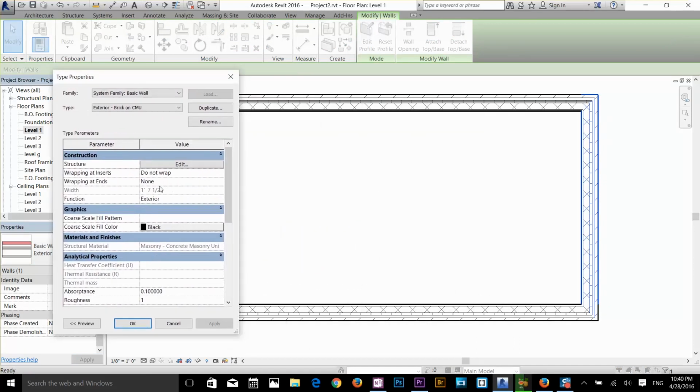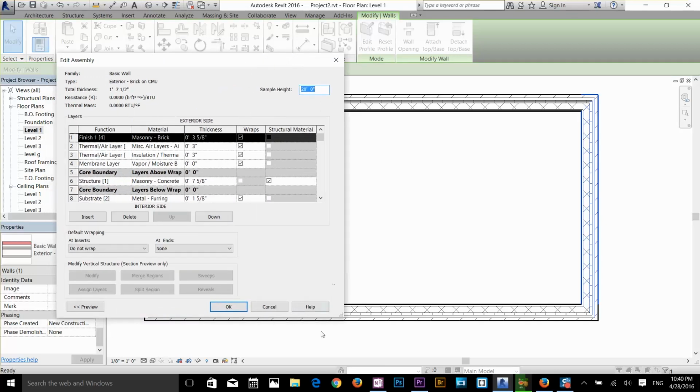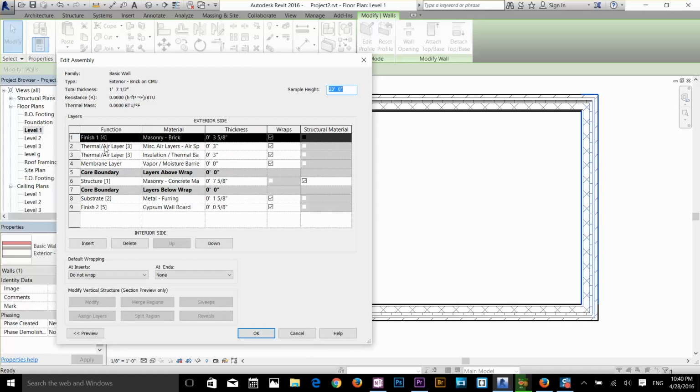So I've got this wrapping option, I've got this coarse scale fill color black. What I want to do is click on Edit next to Structure, and now you get this table, which is basically telling you what are the things used to make this wall. So you've got masonry brick, which is 3 by 5 by 8 inch. You've got your air layer, which is 3 inch. You've got insulation there, 3 inch, all that stuff. So you can change those values here. And let's say you've got your moisture barrier, all that stuff. You can change them here, or you can move them down or up as well.